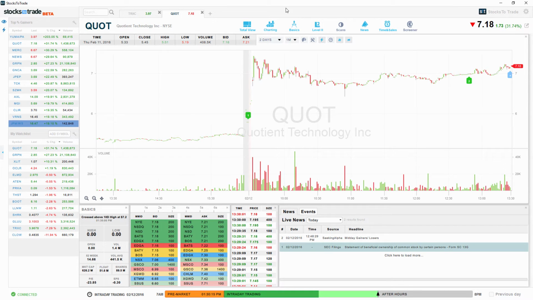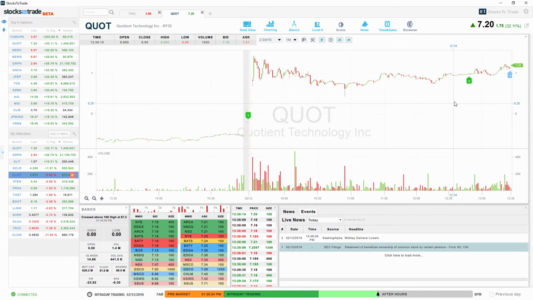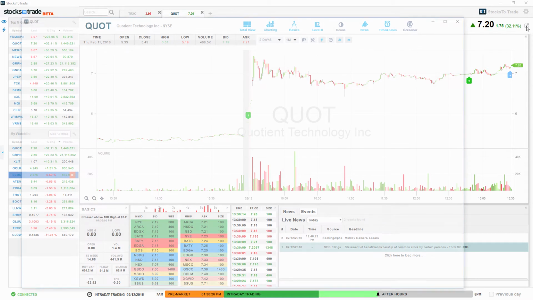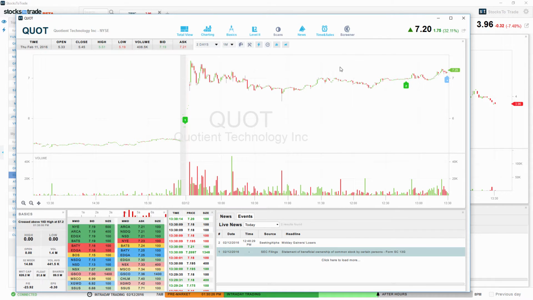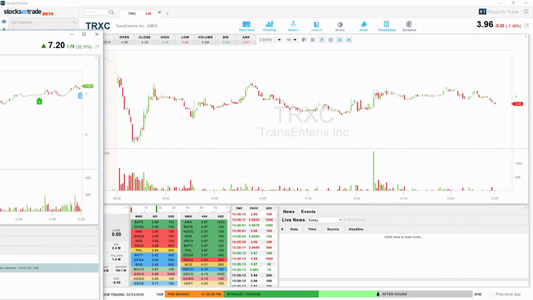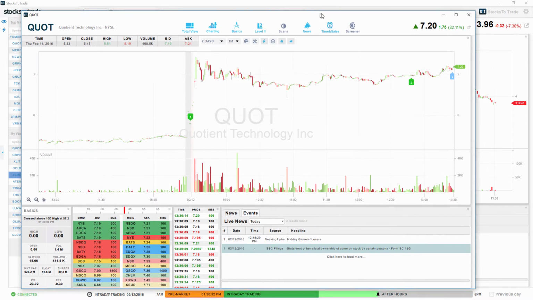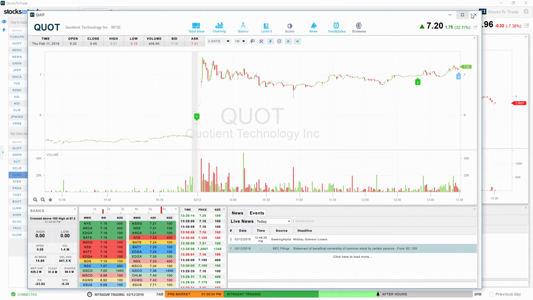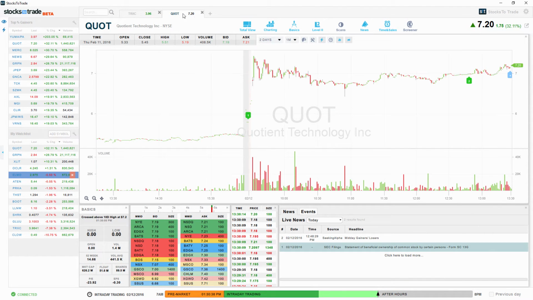StocksToTrade also offers the possibility to detach any of the stock tabs on the application by going to the upper right of the stock tab section and clicking on the detach button. This will create a window that you can place anywhere you want on your screen, or multiple screens if you have multiple screens, and locate them wherever you need. You can also reattach it by clicking on the same button.